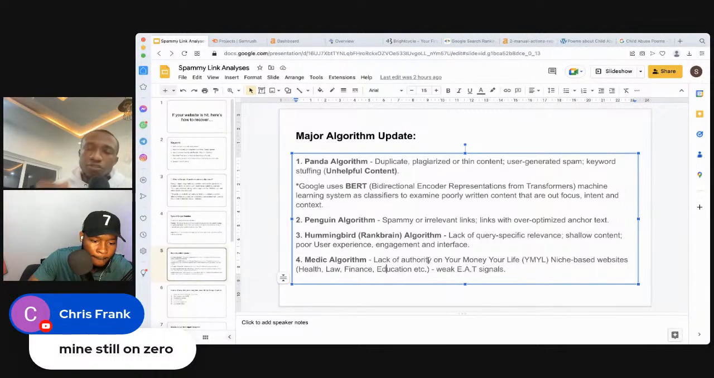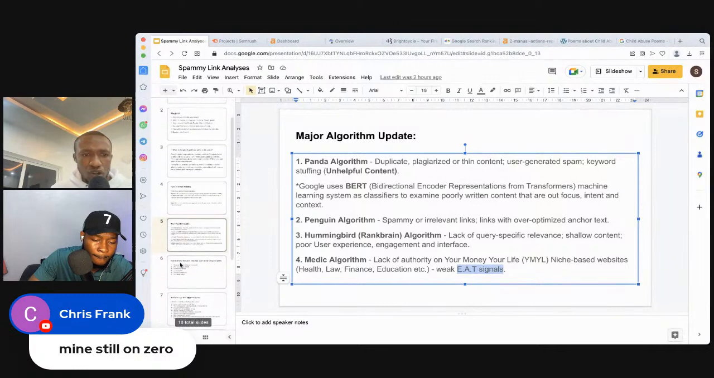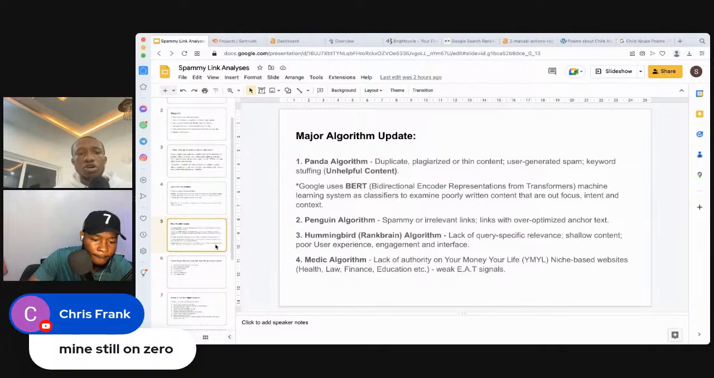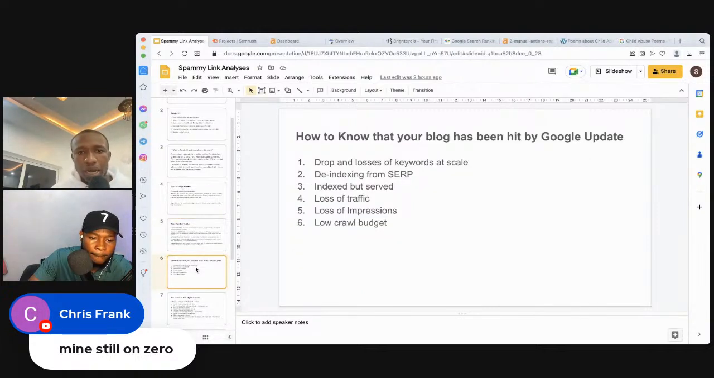So the major focus is usually on EAT, like weak EAT. EAT means expertise, authoritativeness, and trustworthiness. So you focus more on this factor, which Harrison will also emphasize more as well. Okay, so that's all for the major algorithm updates. So quickly, let me also look at how to know that your blog site has been hit by Google. This is where a lot of you can get to know that your website is hit.